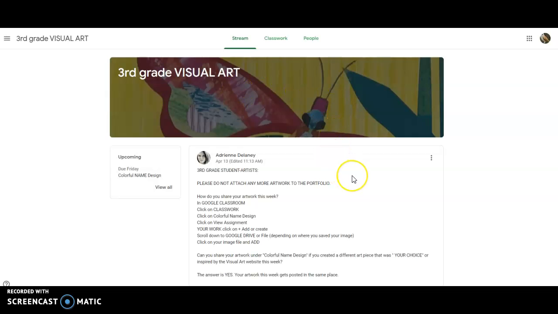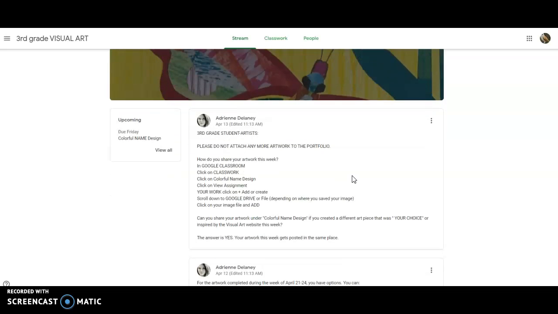This is where Mrs. Duart and I will put lots of instructions or different things to consider throughout the week. And if you look here, there's a message and it says third grade student artists, please do not attach any more artwork to the portfolio. Boys and girls, many students have been really struggling with attaching artwork to the portfolio. So we've actually included a new way, hopefully an easier way for you to share your artwork with us every week. How do you share your artwork this week?